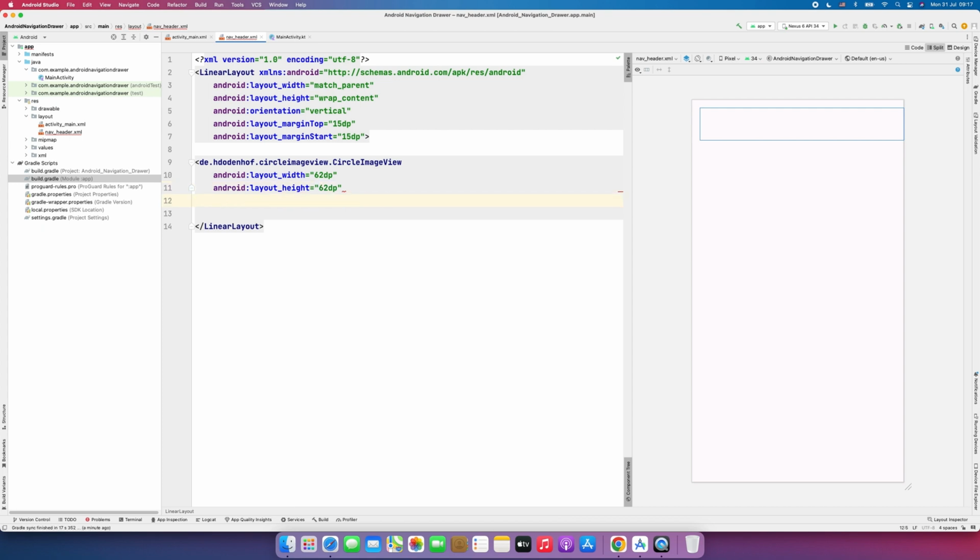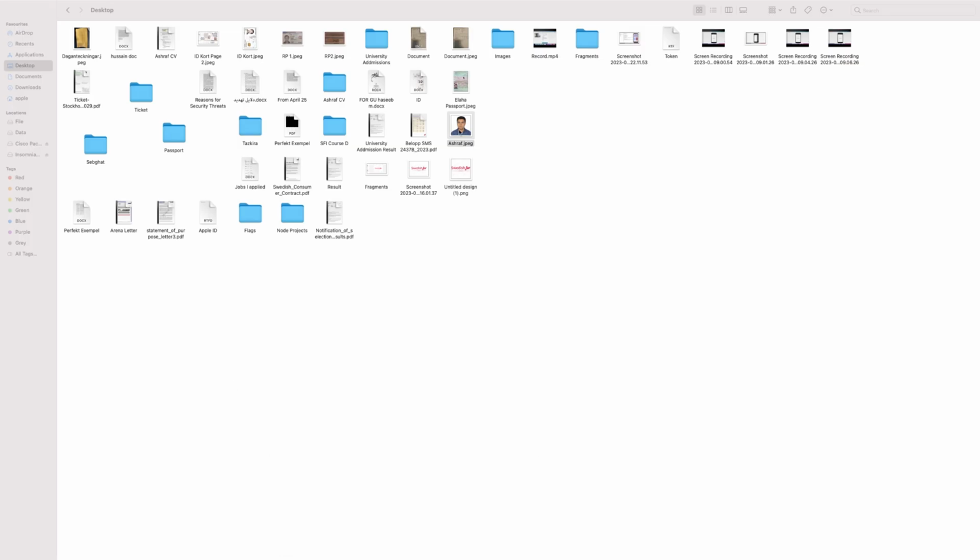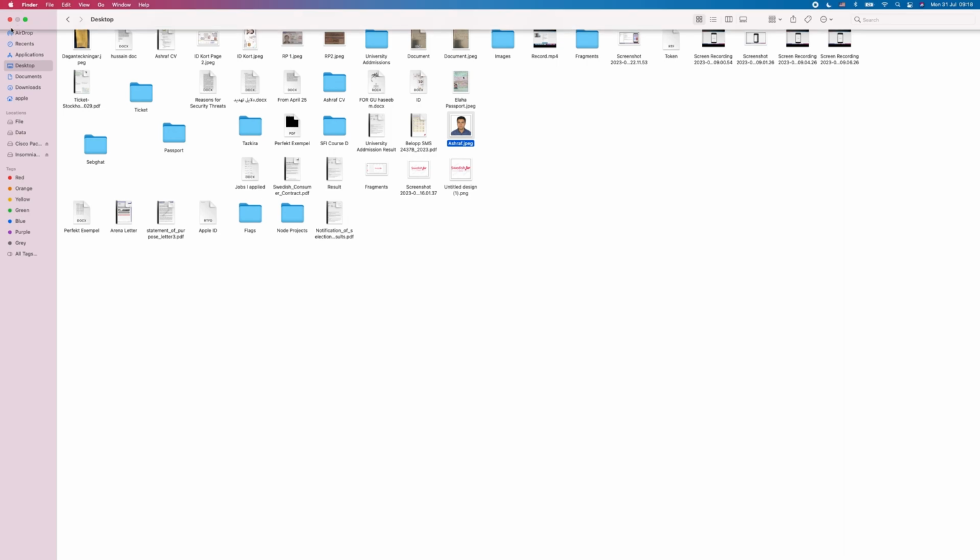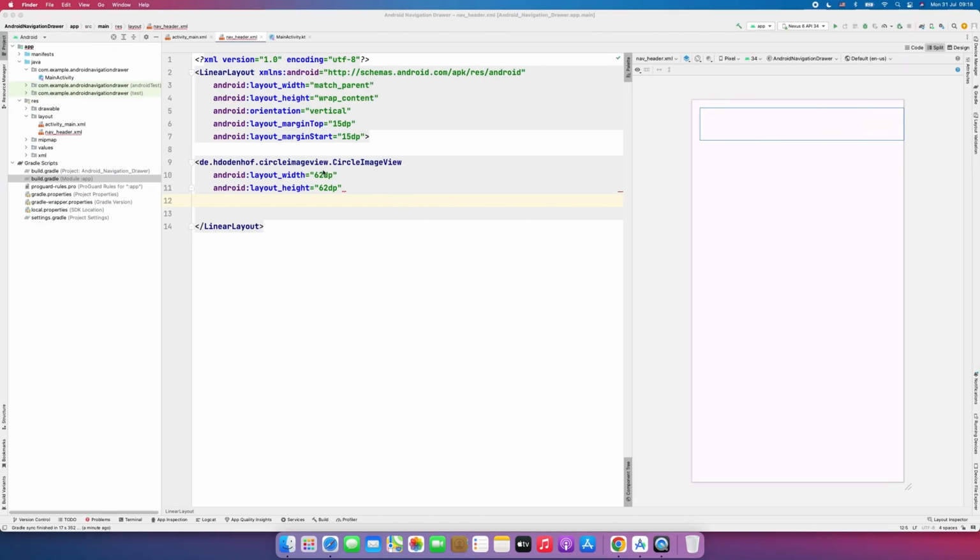And also here I can define the source, like android:src. From here I get the picture. So I go here on my desktop. I have a picture here. As you can see, I copy this picture. Let me go to the Android Studio. So I close this window. Yeah, and I define the source here.